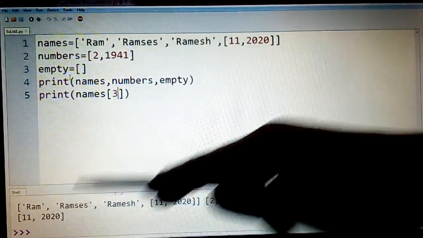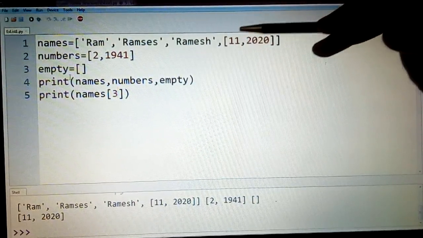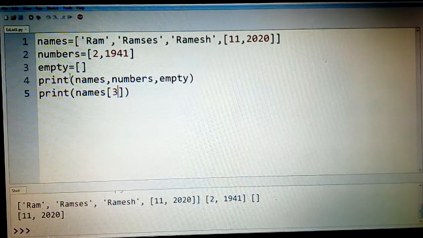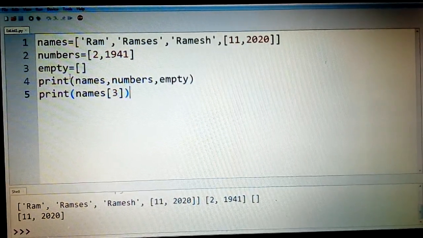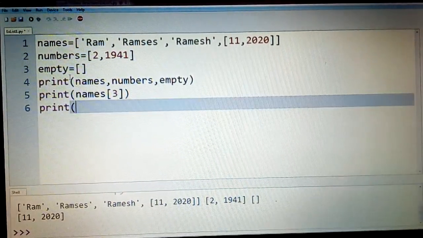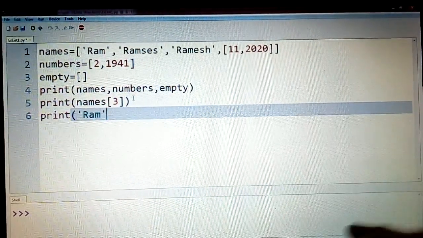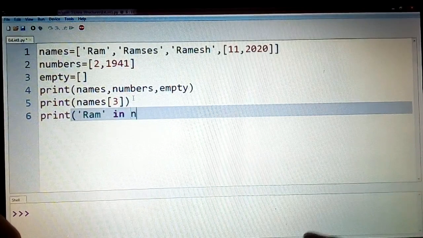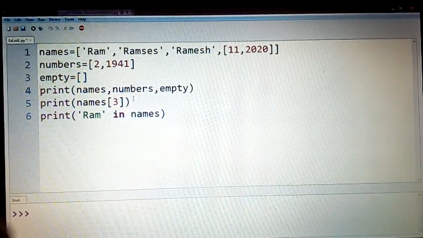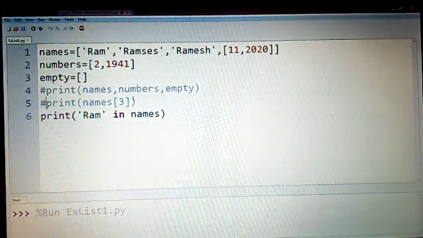You can see here 11, 20, the fourth element, whose index is 3, is displayed. So this is how the index can be used. Apart from that, of course, I can use the keywords that were specified. For example, if I say Ram in names, and if I try to print only this, let us try to comment this and execute this.